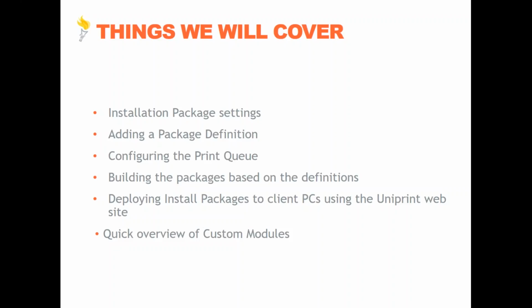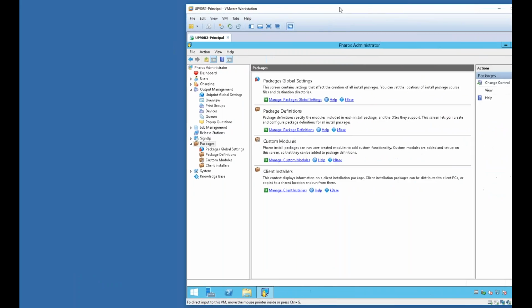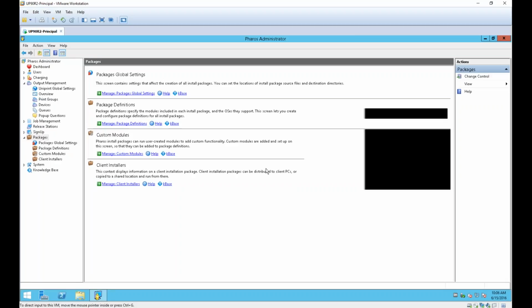And a quick overview of what we call custom modules. Some of you may wonder, custom modules? A custom module is a small executable that can be installed at the end of an install package to perform some other task. I'll discuss a simple task that we can demonstrate today. So without ado, we'll move over to my Uniprint server.